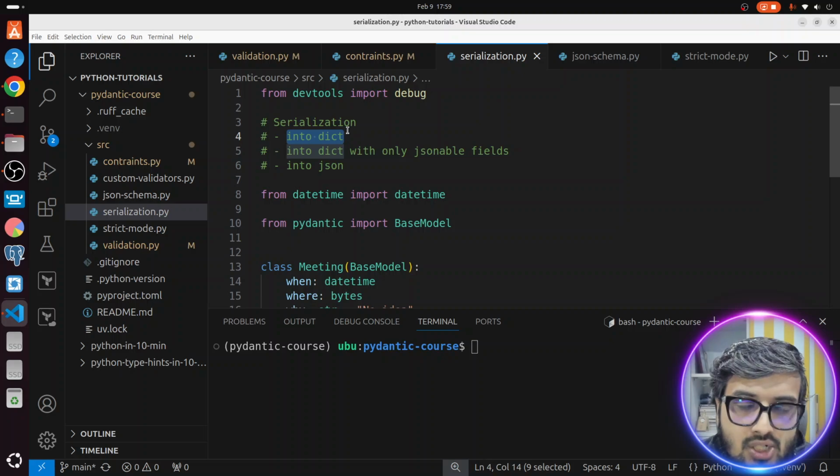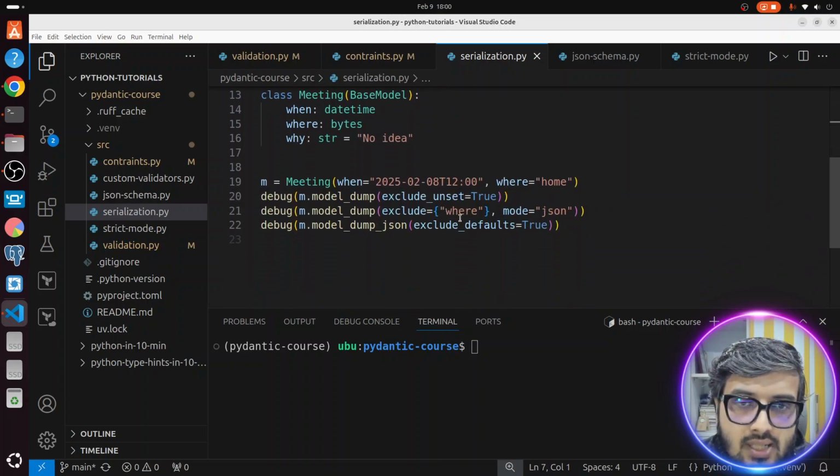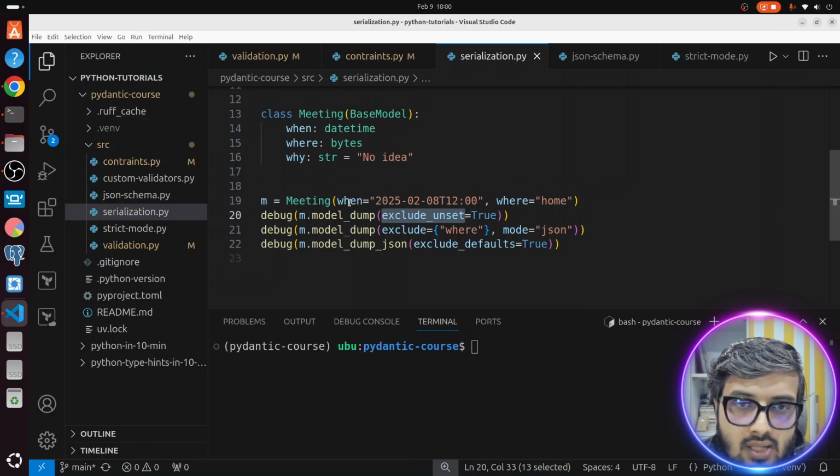It supports three types of conversion. It can convert into a dictionary with key-value pairs. It can convert into a dictionary with only JSONable fields, meaning the fields which can be converted into a JSON string. And third is the JSON. I've shown this example: m equal to Meeting, this is the object of the Meeting class. In this object we have multiple functions. We have the model dump function, and within it a special attribute exclude unset. In this case when and where are set, but why is not set. So we want why to not appear in the serialized dictionary, because it is not set by our constructor.